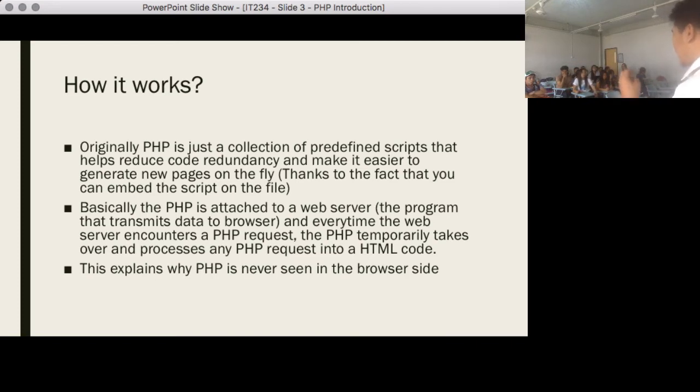As I have explained to you last Monday, every time the web server encounters a PHP request, PHP temporarily takes over and processes any PHP request and then turns it into HTML code. So this explains why PHP is never seen on the browser side. Even if you view the source, you cannot see the PHP code.